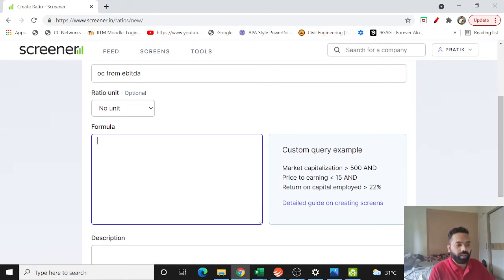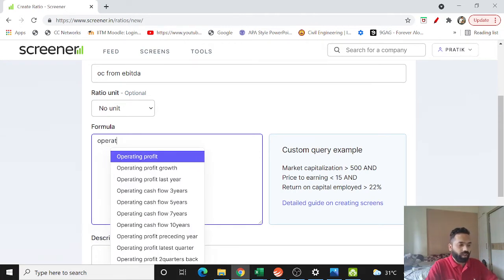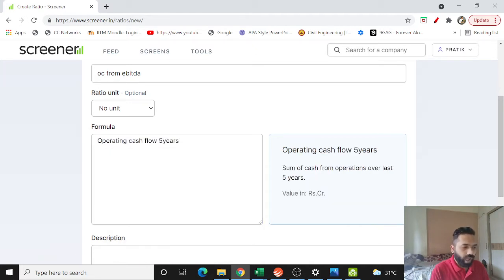So the numerator, if you see, is the operating cash, and the ratios that we will try to cover will mostly be on a 5 year basis at max. If we don't have the data for 5 years, we'll try to cover it for the recent times. So operating cash we do have for 5 years, which is basically a sum value that is available, and the denominator is the EBITDA value.